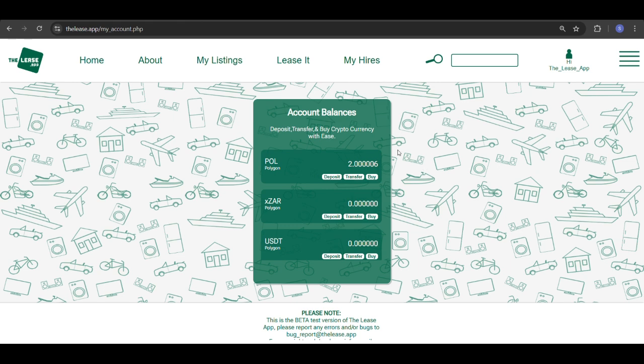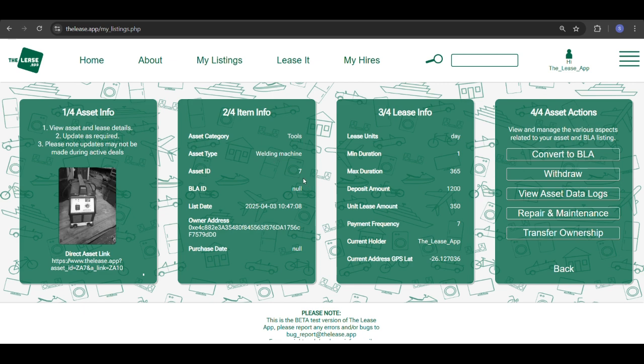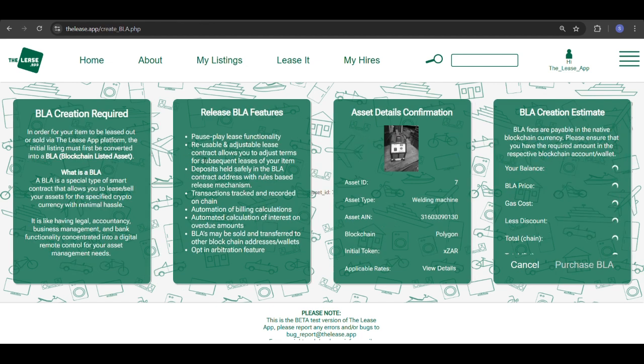Okay, so we're going to go to My Listings, and we'll find our listing that we did in the previous video. You're welcome to go and have a look at that tutorial where we discuss the various aspects of listing an asset. We'll select that listing, and have a look here in the top right. It says Convert to BLA, so we're going to select Convert to BLA, and this will take us to the quotation screen, which will generate the quote for us.